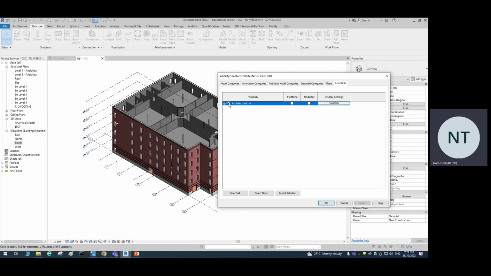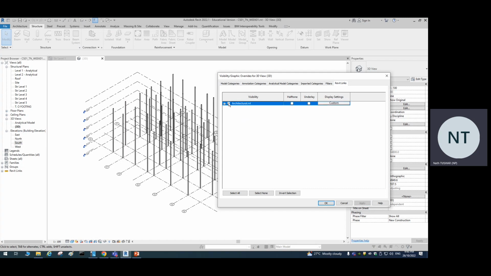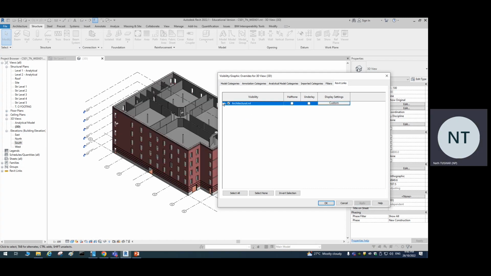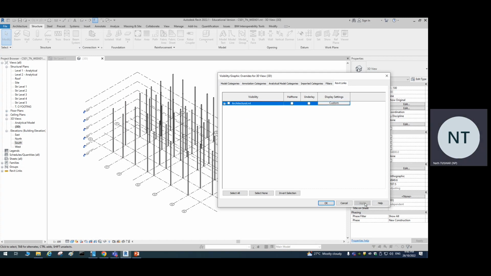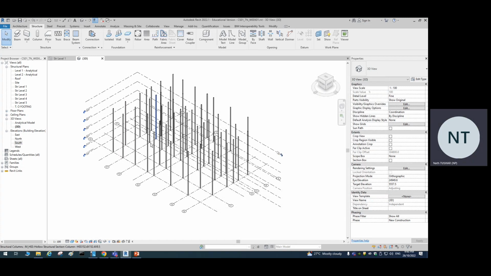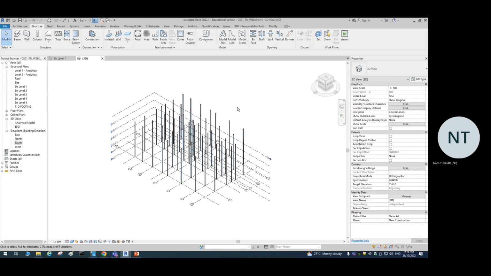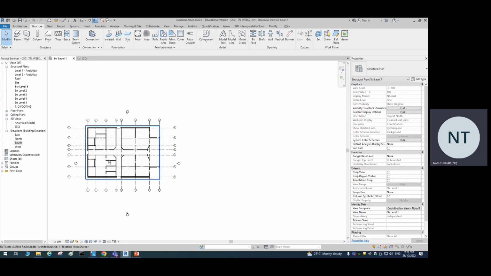To bring it back, all you need to do is play around with it. Once you do that, you will be able to see that your columns are here. Okay, I guess, what else?